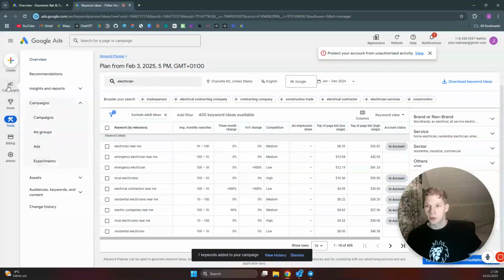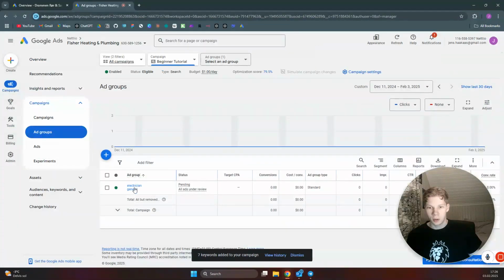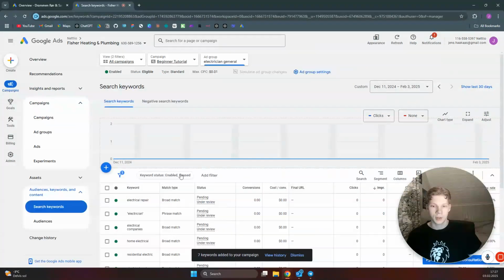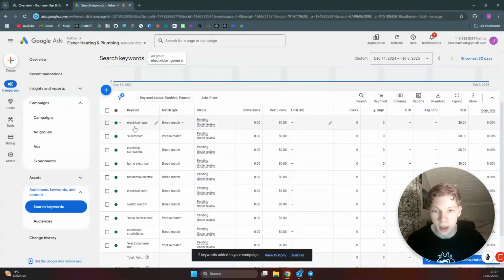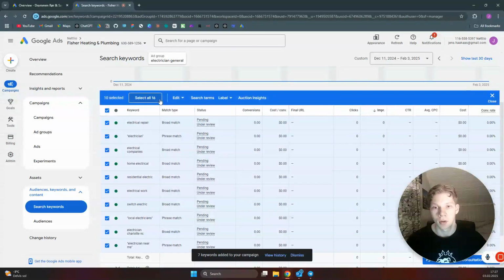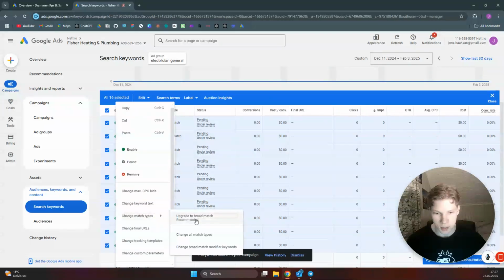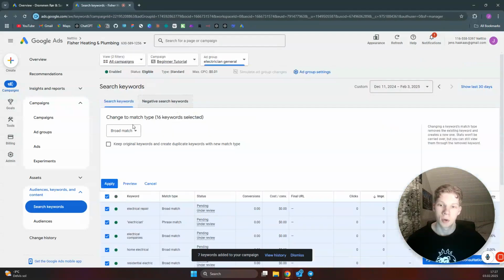Then head back over to your campaign and your ad groups, and click on Electrician General, or whatever you called your ad group. As you can see now, we have some keywords that are not in phrase match, because those were the keywords added by Google during our campaign setup. When they don't have those signs before and after the keyword, they are in broad match. These are in phrase match. If you want to change all your keywords to phrase match, select all of the keywords, click on edit, change match types, and change all match types. You can change them all from broad match to phrase match and click on apply.